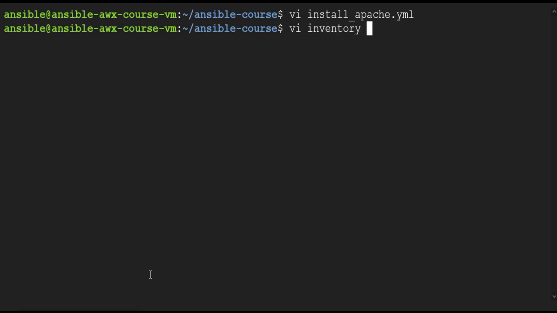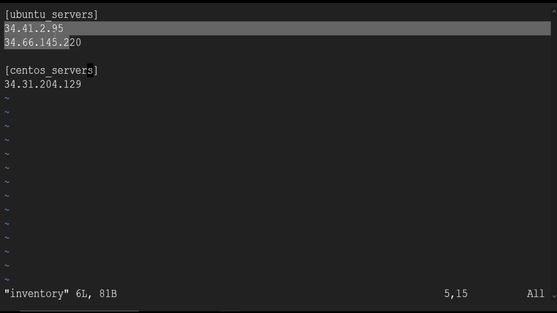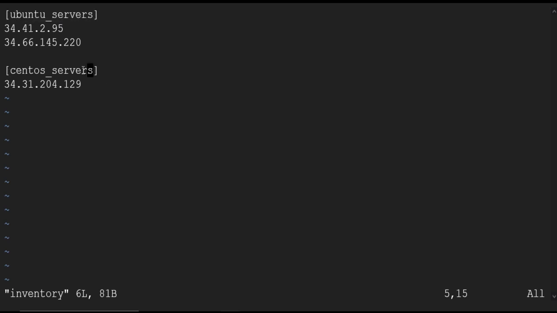A group is a way to categorize and organize hosts. Groups allow you to collect related hosts under a common label, making it easier to manage and automate tasks on subsets of your infrastructure. We can group our hosts in many different ways. Here is a simple example from our previous demo.